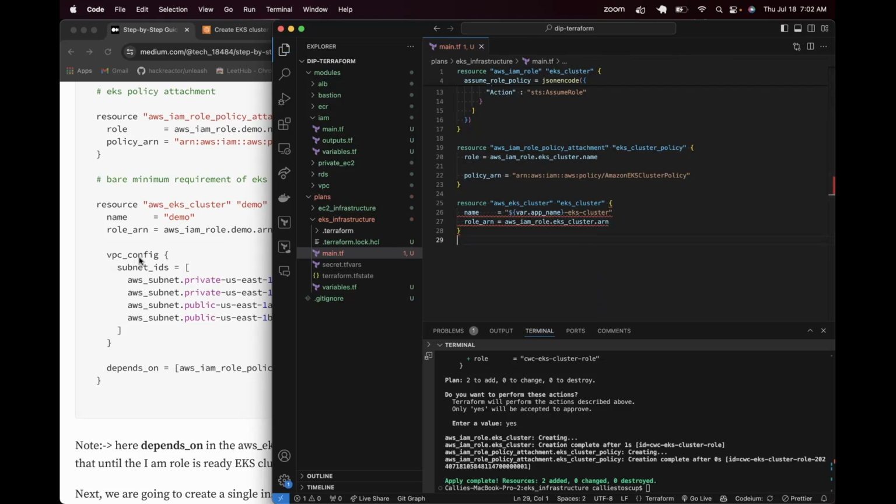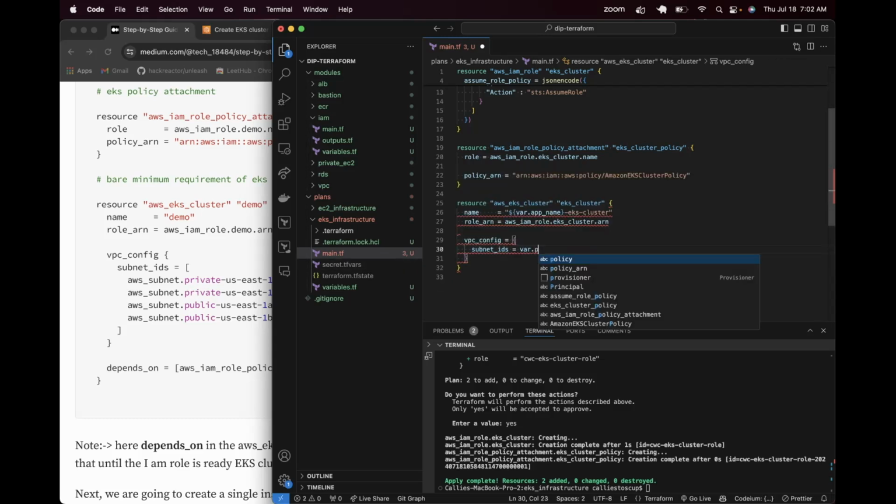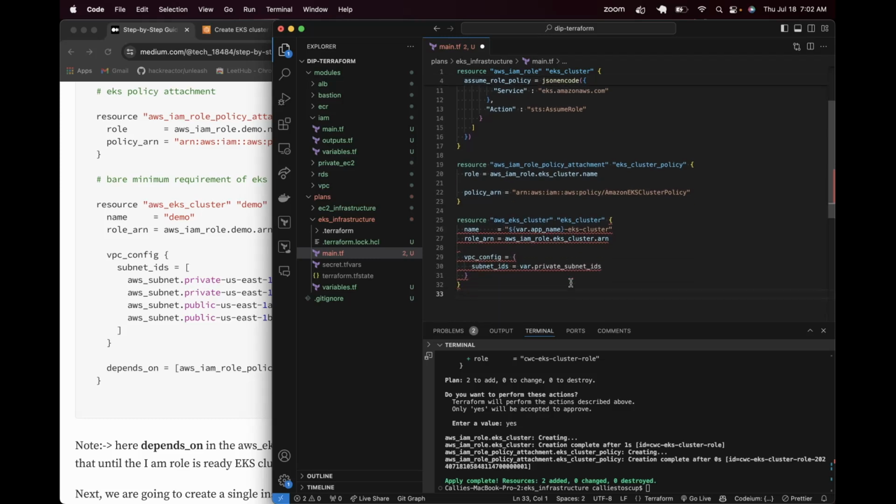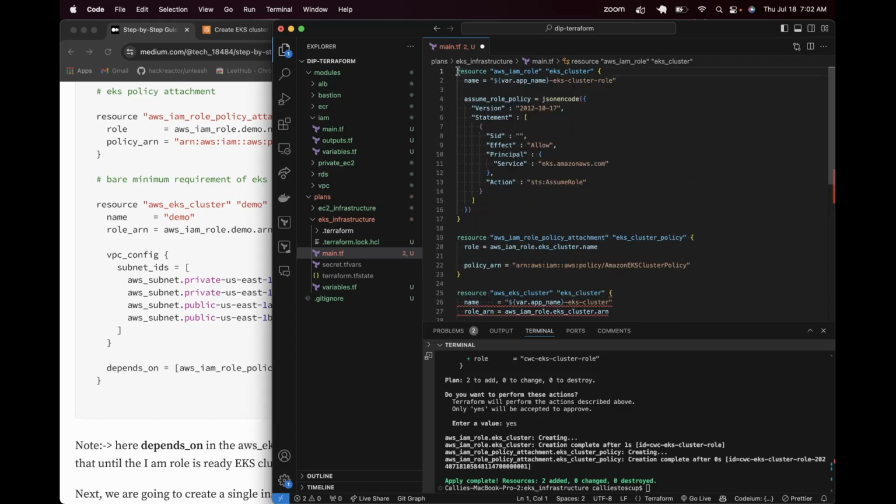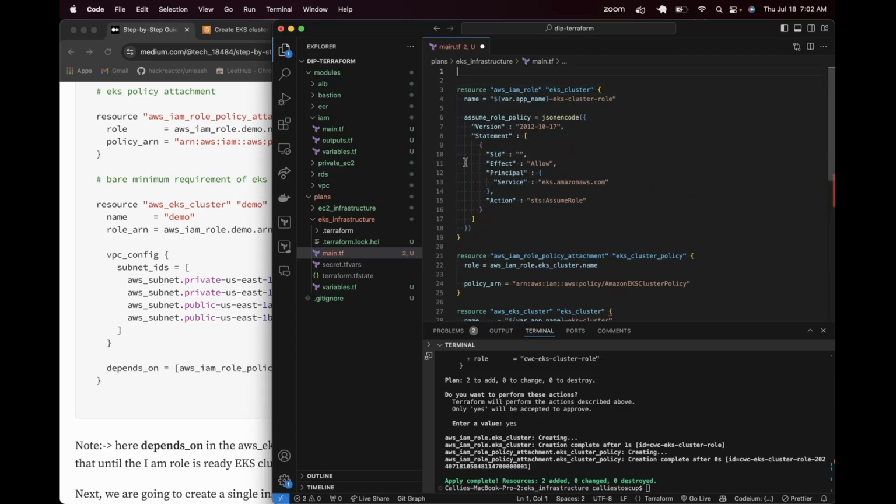All right, what else do we need? It looks like we need a vpc_config. So let's add that, vpc_config. And then we need to add in subnet_ids. All right. And for this, we are going to use our private subnet IDs. However, that means that in order to use our private subnet IDs, we need to get those from our VPC.